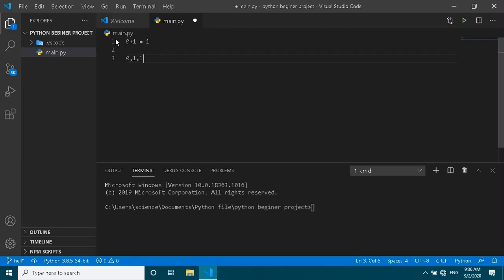The next term becomes 1. If I sum the two preceding terms again, 1 plus 1, the result will be 2, so the next term will be 2. Similarly, the two preceding terms are 1 and 2. If I sum 1 and 2, the result will be 3, and our next Fibonacci series term is 3. Okay, let's write a program to print this.